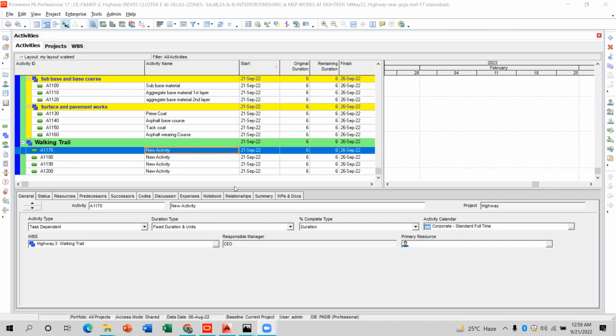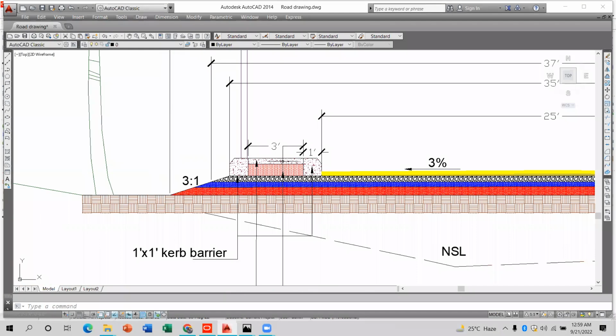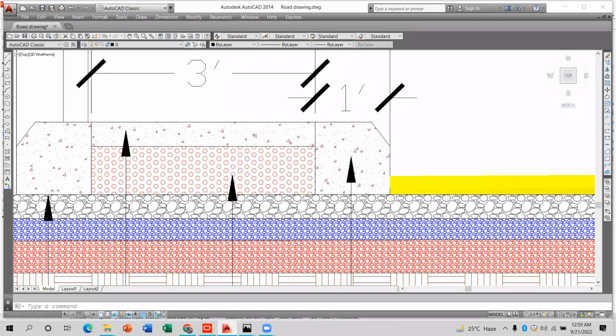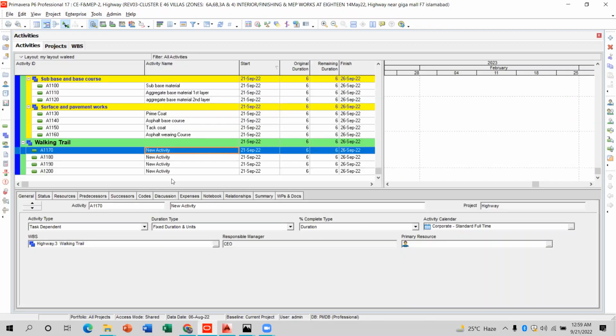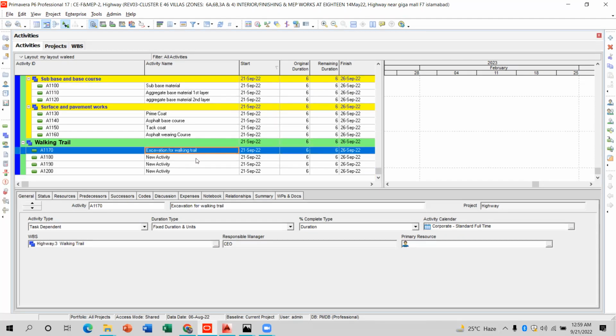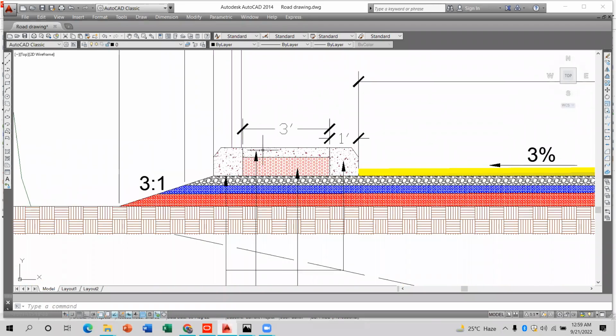Okay, walking trail, the first thing I want here is the trail. Okay, and there is a curb stone. For the curb stone, first of all, you need some excavation for the walking trail. Not more excavation, a little bit, normally about 1 foot, not going too deep. So after it, there is a curb barrier about 3 feet that you are watching.